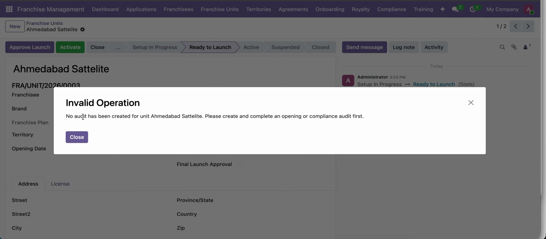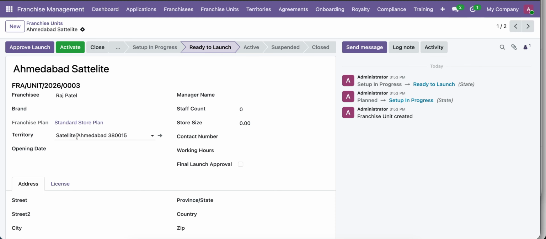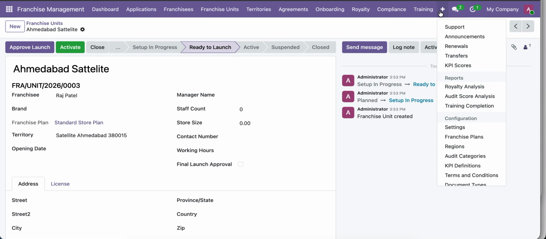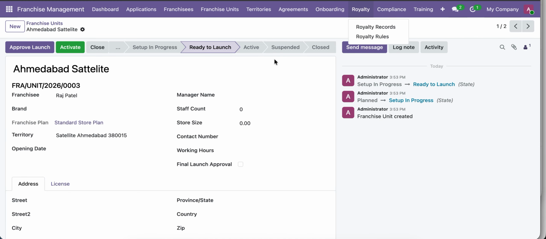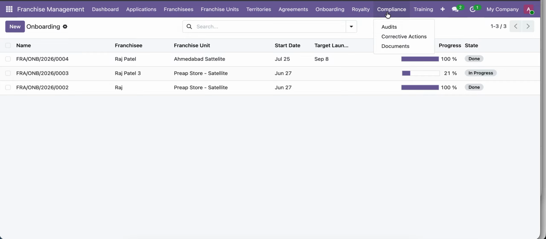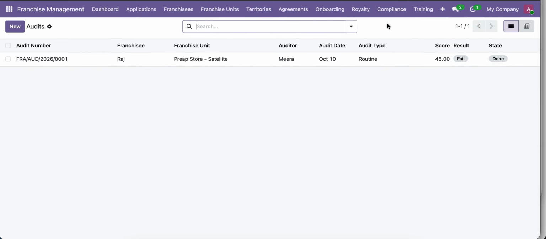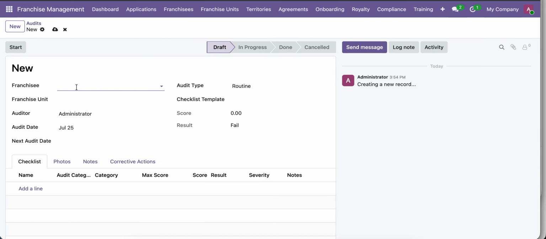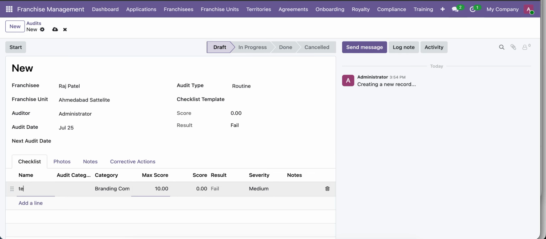But if no audit has been created for this unit, it will not allow it. So all the data must be created before activating the launch or activating the unit. We have to create an audit. For that, you have to go to compliance and click on audit. Create a new record. Select the franchisee and unit. Add the checklist. Select the appropriate audit category and give the score.